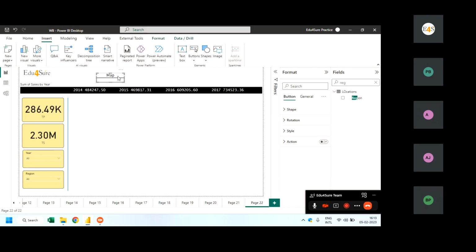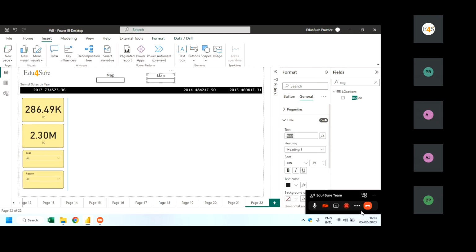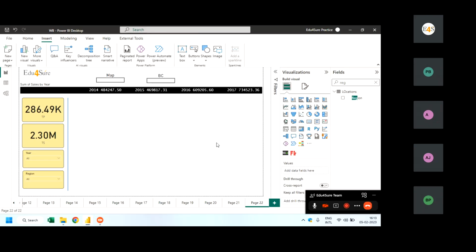I am copying this button and creating another button. I'm just changing the title because this time I want to connect my bar chart with this button. So I've changed the name to bar chart. Fair enough, everyone? How did we copy? Control C, Control V, normal. Okay, got it. Now, how many buttons do we have? Two. And how many visuals do we need? Map and bar chart.